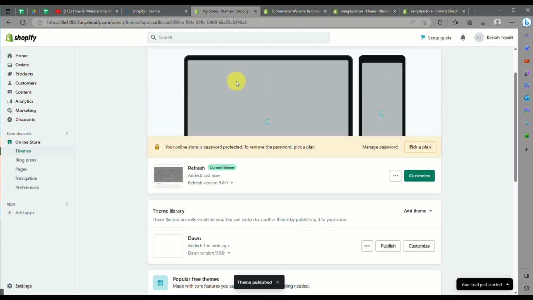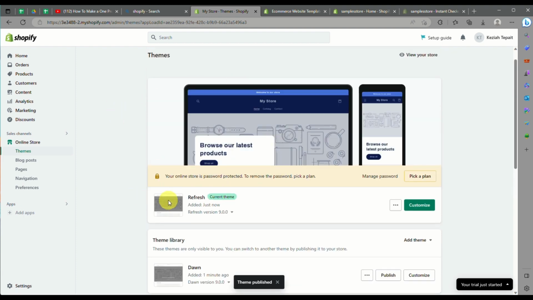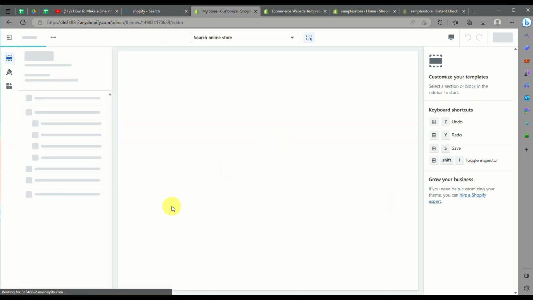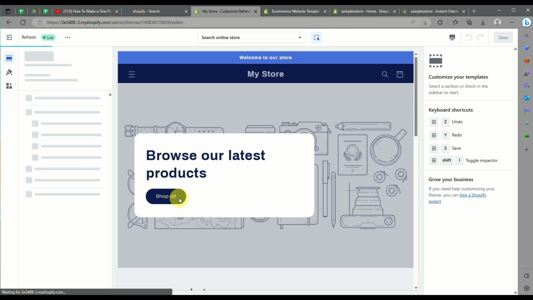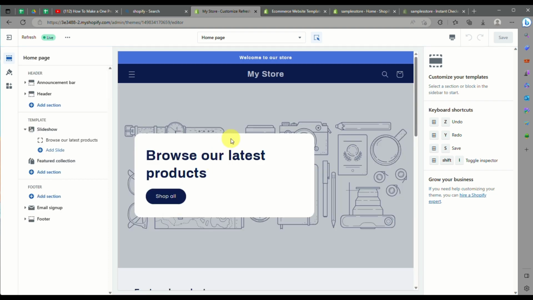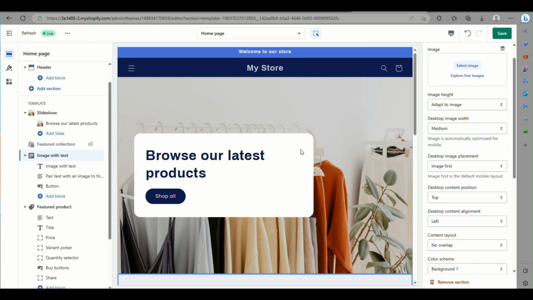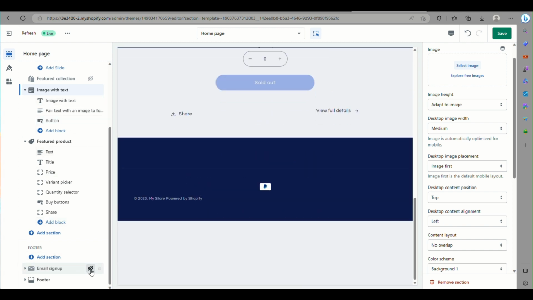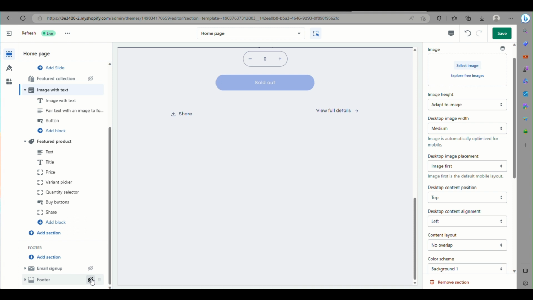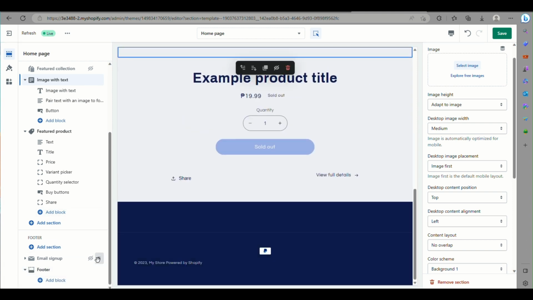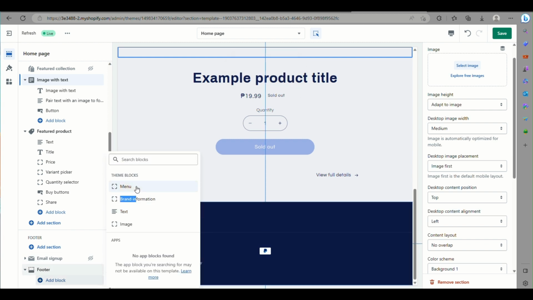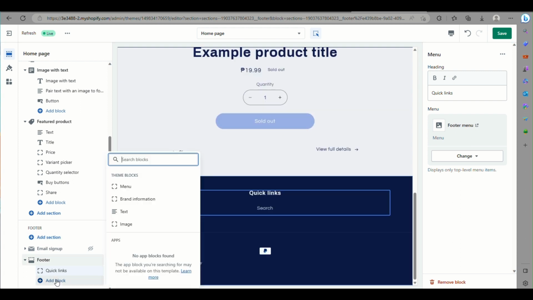There, as you can see, your account has now been changed to the refresh theme. What you just need to do is click on customize, and then you will be routed to the page where you will be doing all the edits for customizing your store. On the left side panel, here are the tools that you can incorporate. You can simply click on add section to add the product.